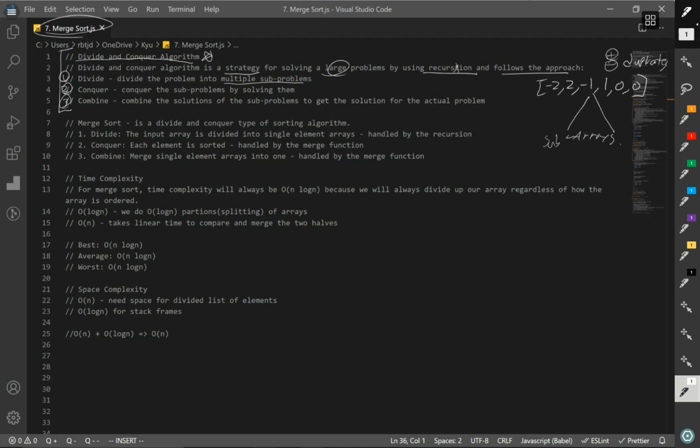And the next one is to conquer our sub-arrays. So conquer the sub-problems by solving them. So we want to somehow solve these sub-arrays. And then finally, we want to combine the solutions of the sub-problems to get the solution for the actual problem.